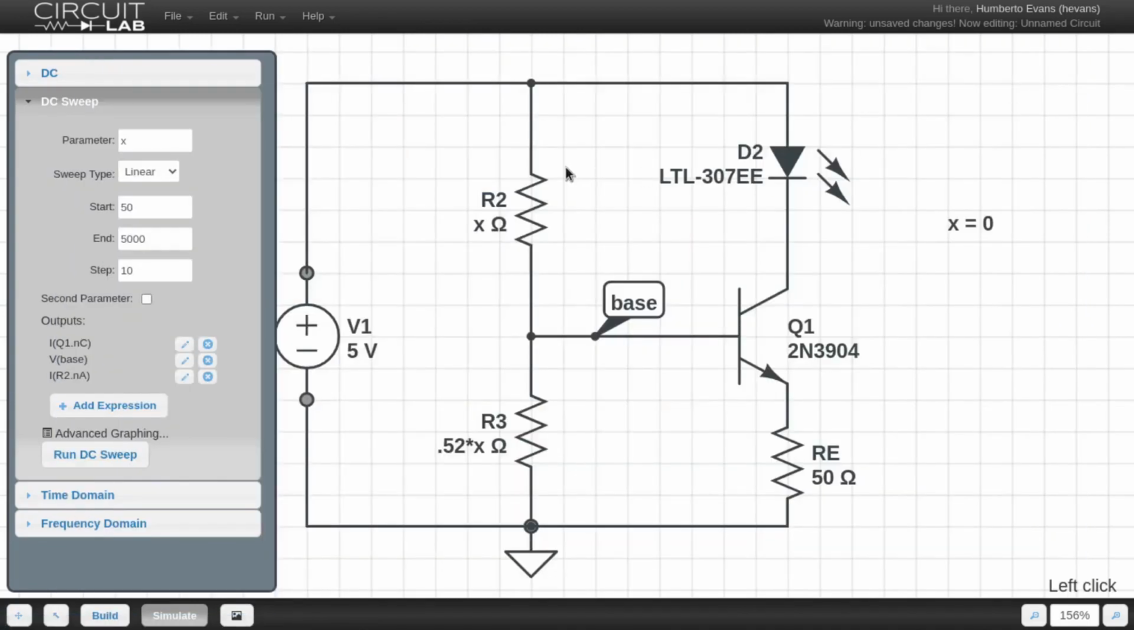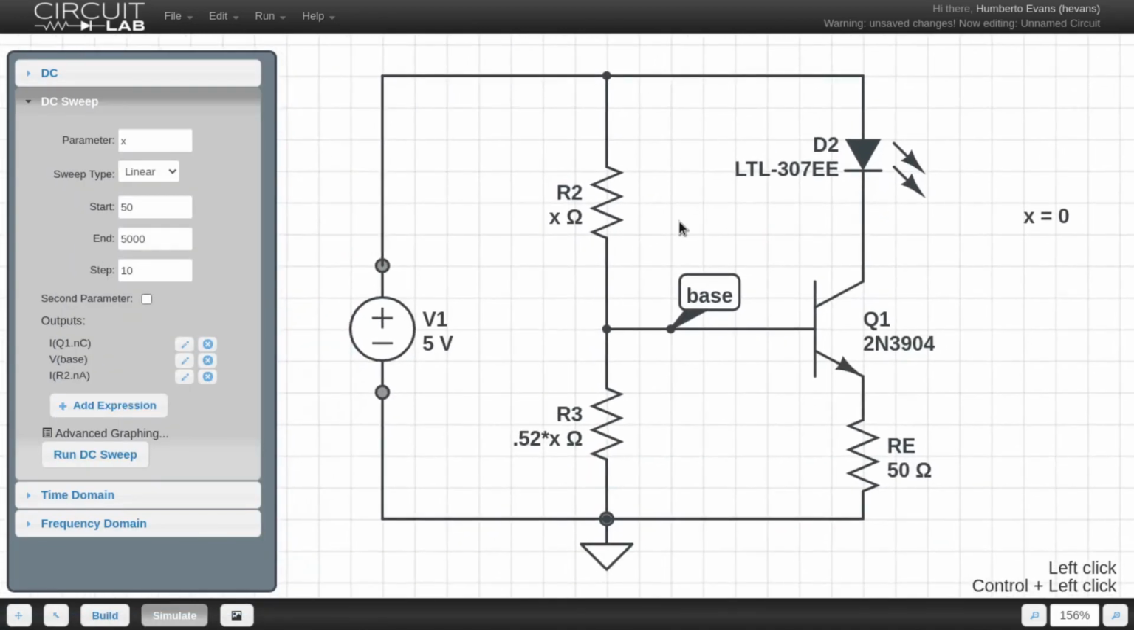This is how we built and simulated and then tried some things using the sweep parameter to make an LED current controller in CircuitLab.